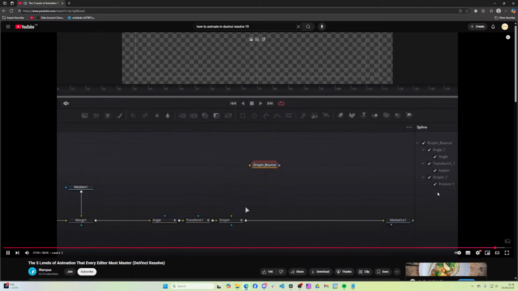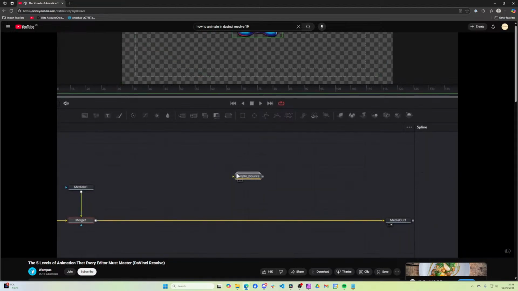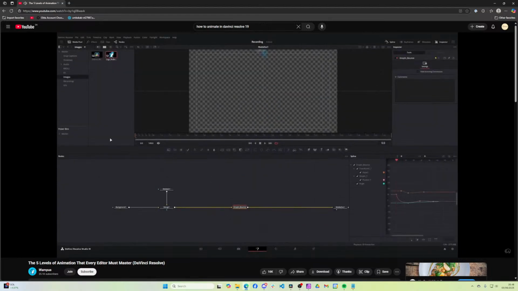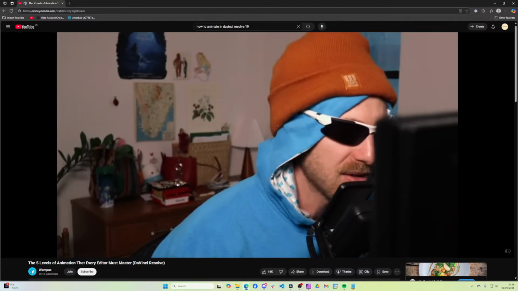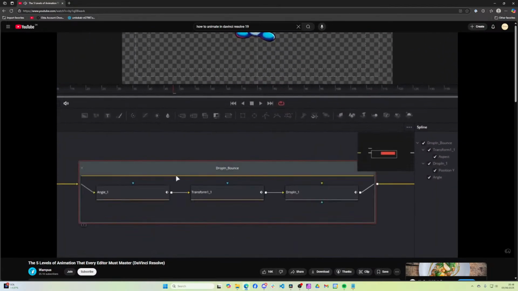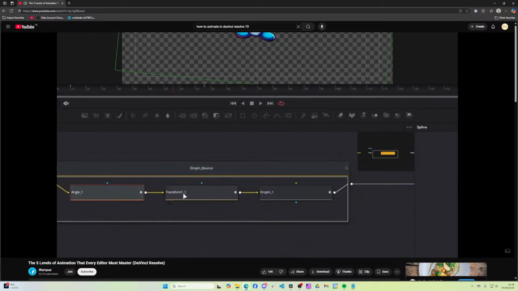Hit add. I can delete these nodes. Click this group macro, hold down the shift, insert it in here, and now again, we have our animation ready to go. And if for whatever reason you want to access or change any of these properties, just double click here. You can double click to expand your macro, and now you have your original nodes ready to go.